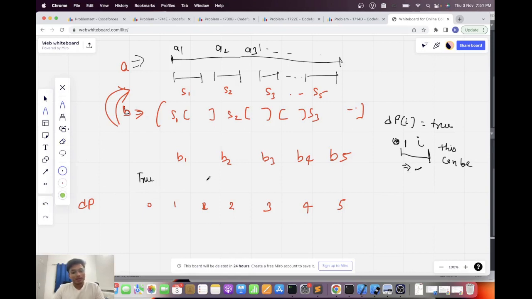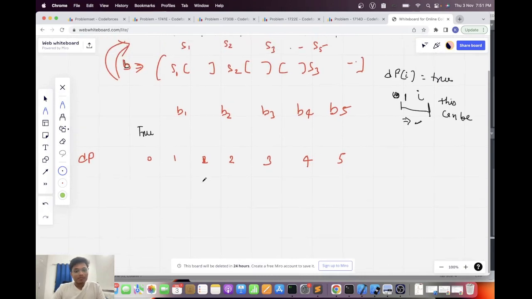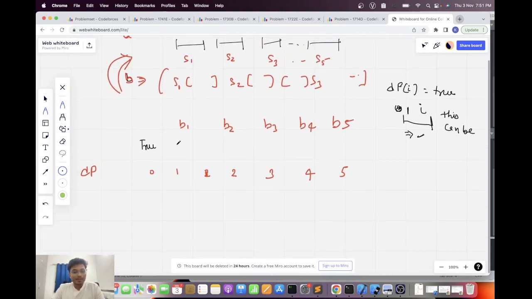Now, let's say I have reached some point. First of all, I check this point. If this one is true, what true means is that up to here the string is completed, that is, this prefix can be passed over the network. So here is a complete string, and I have to start from the next position. Let's say this value is 3.